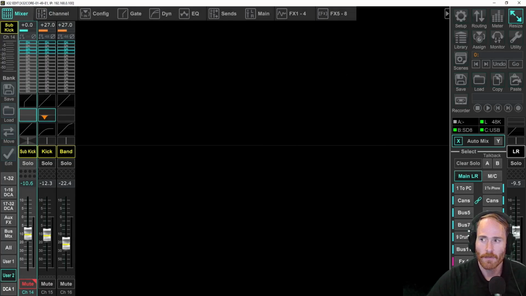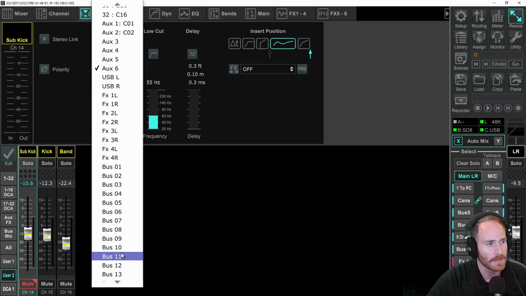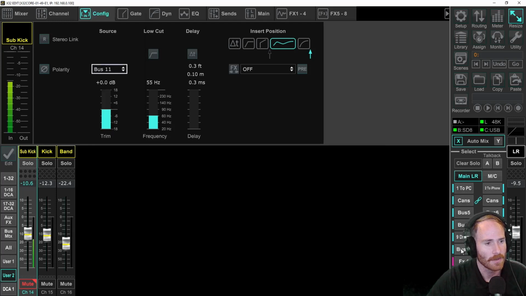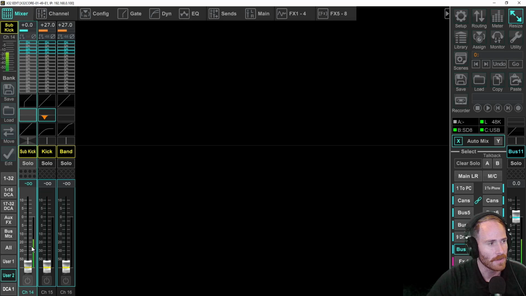Step 2, route the signal. Now that we have our oscillator going, we're going to route that to our sub-kick channel. So I'll click the sub-kick, and I'll click config. Then I want to set its source to be that mix bus that I have tone to, which is mix bus 11. And I'll check my mix bus master is unmuted and at unity. So now it is routing out of bus 11 back into this input channel, which is labeled sub-kick.